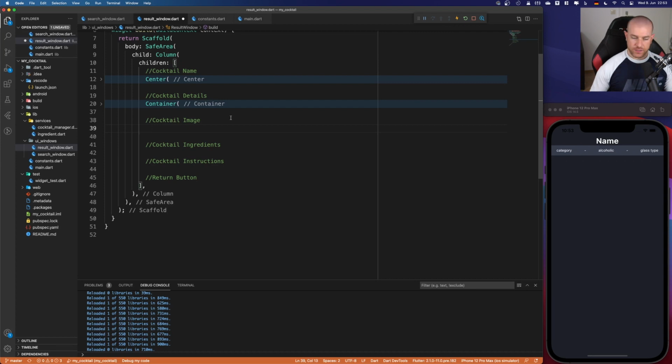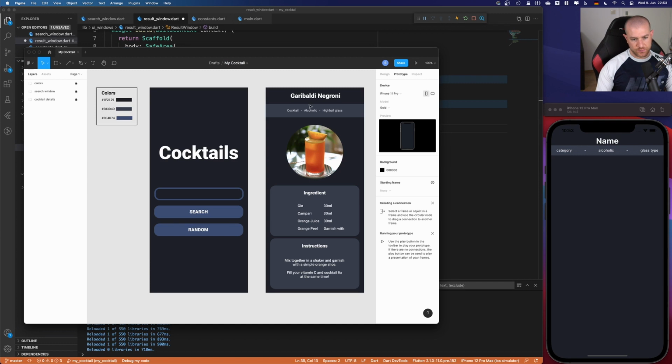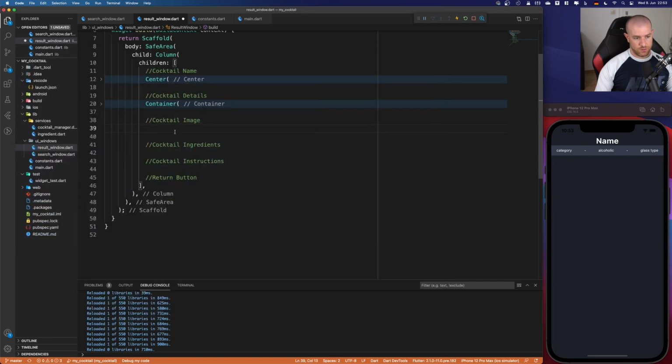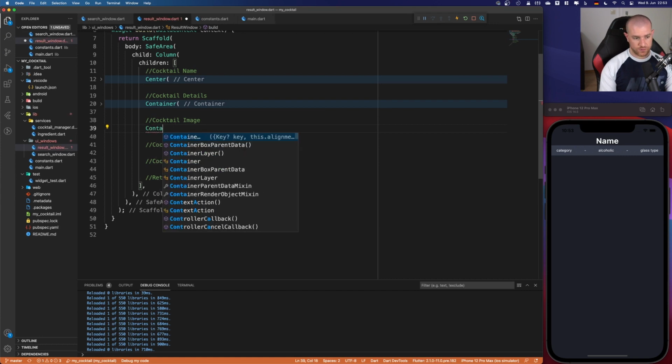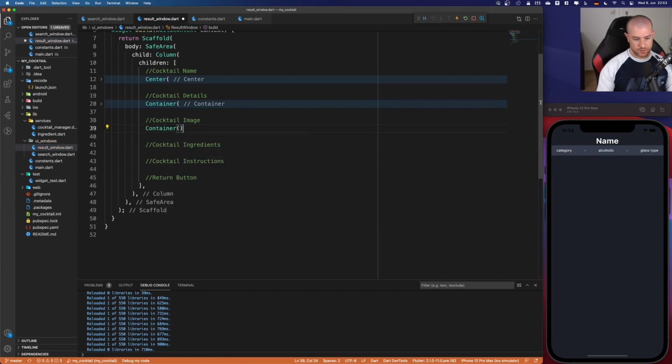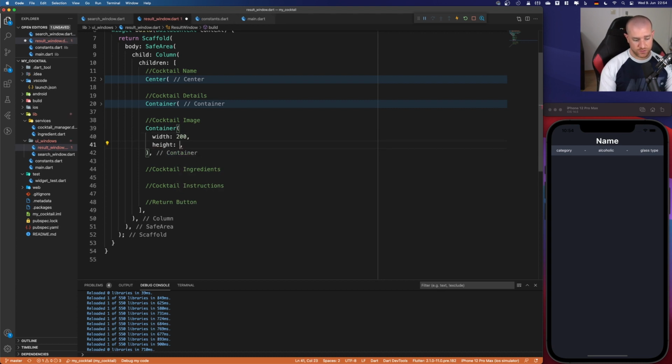Image. And the image, if we look at the image, it's circular. And yeah, it's the same image that we took from that URL. So what can we do now? We can put it in a container as well. And we can shape that container. So we can say the container has a width of 200 and it has a height of 200.